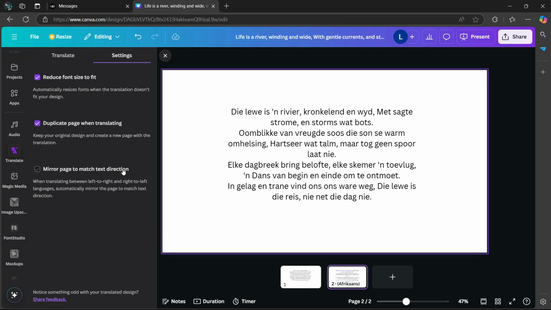And then we have mirror page to match text direction. When translating between left to right and right to left, languages automatically mirror the page to match text direction. So you could either decide to switch this on or off if you want to, but I'm going to keep it off. And there you go.